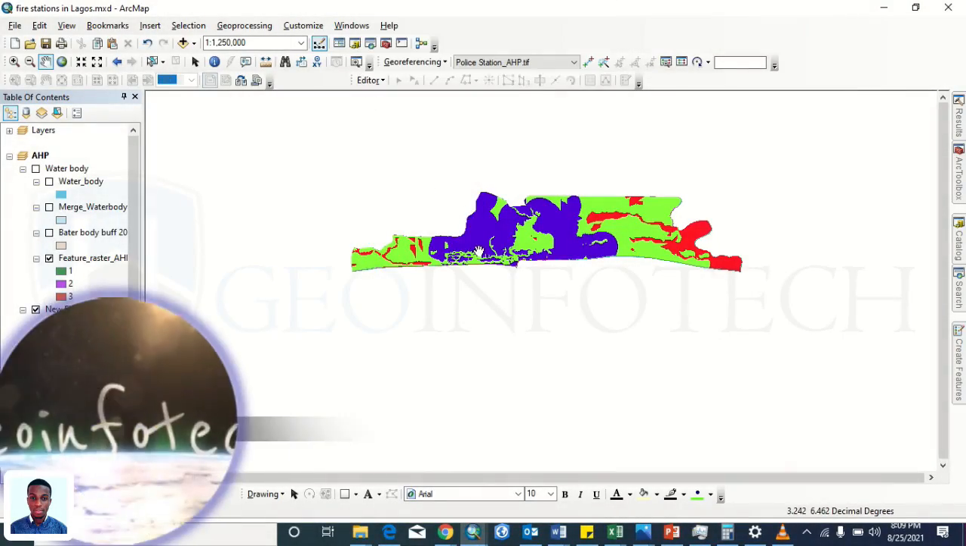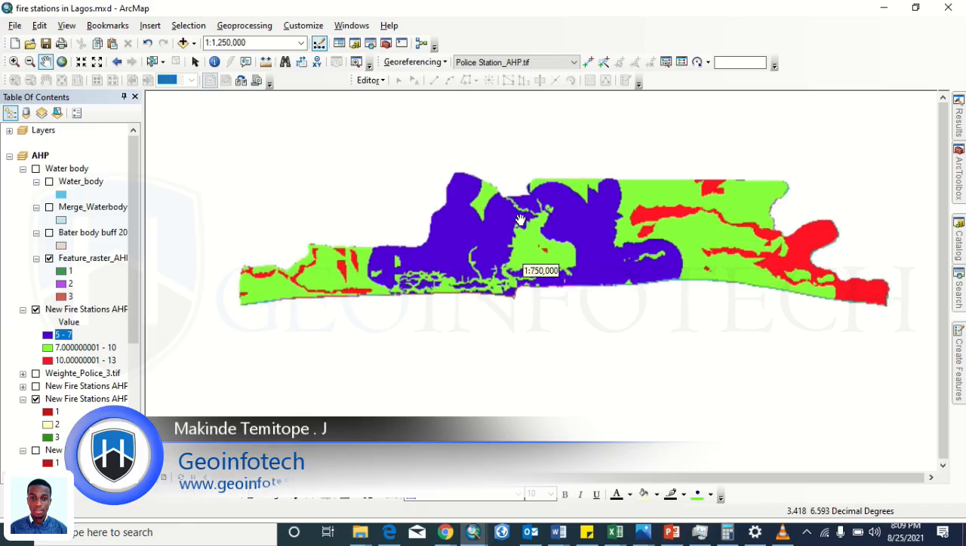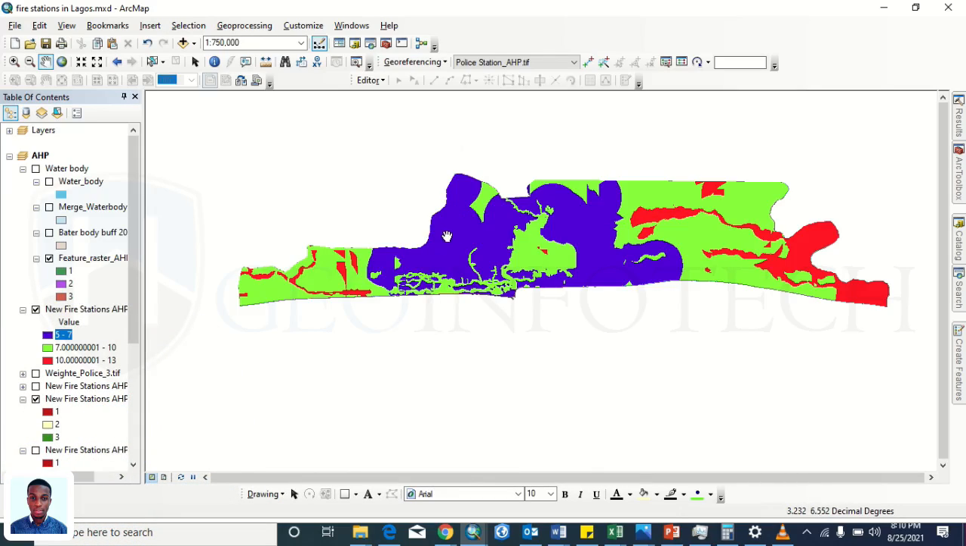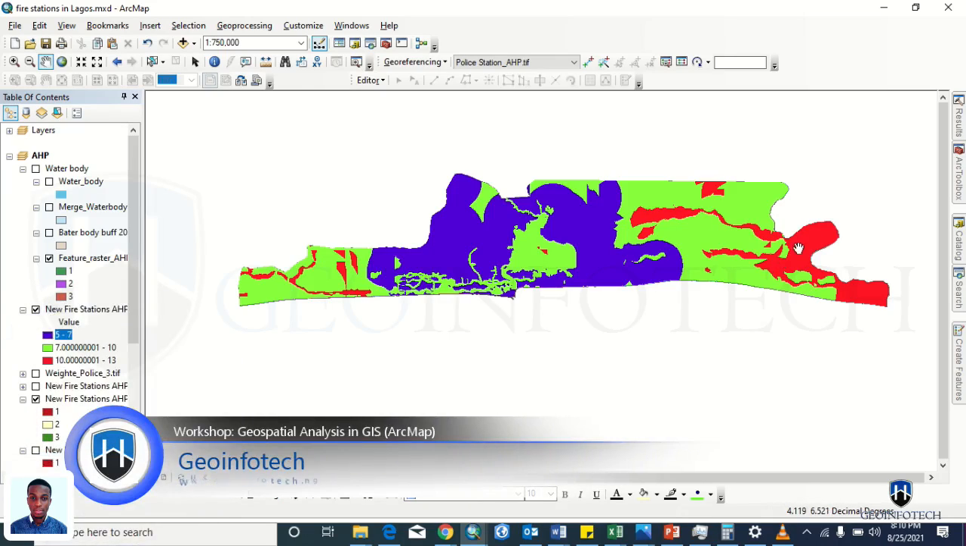Alright, so here is the final result for the analysis we're going with. This one shows that the areas with purple or blue are places we should have fire stations, while the ones with green should be considered but are not very acceptable. And this one in red should not even be considered for fire station services because these areas are not suitable.